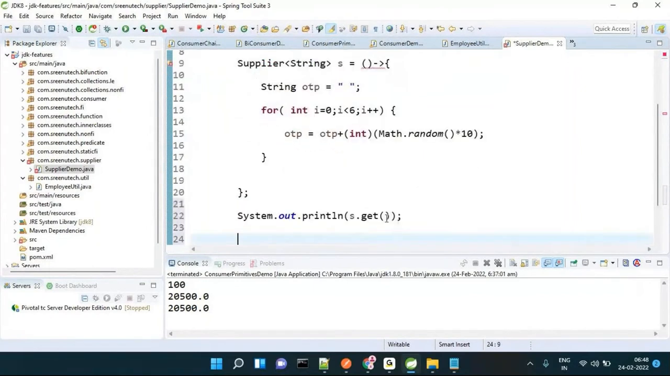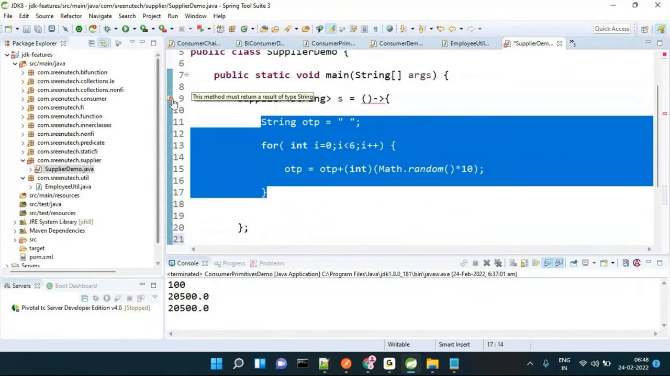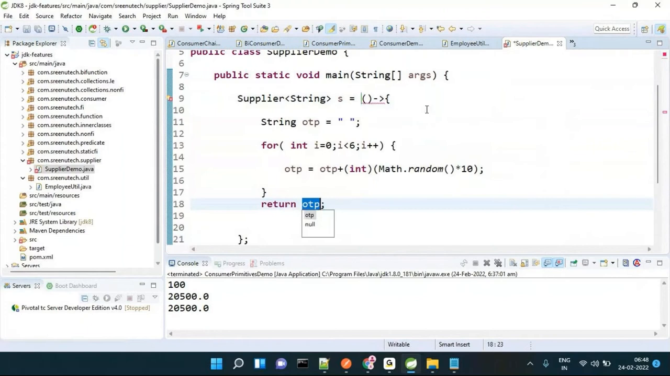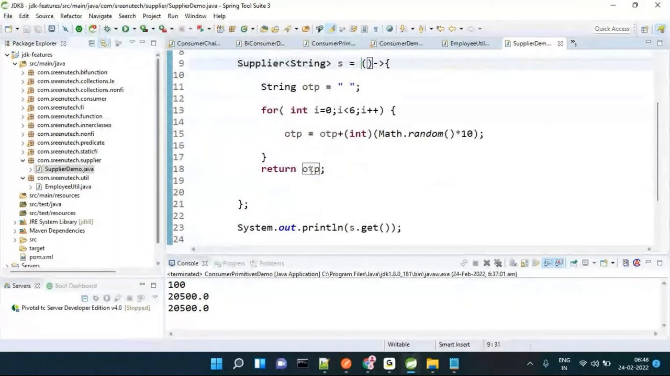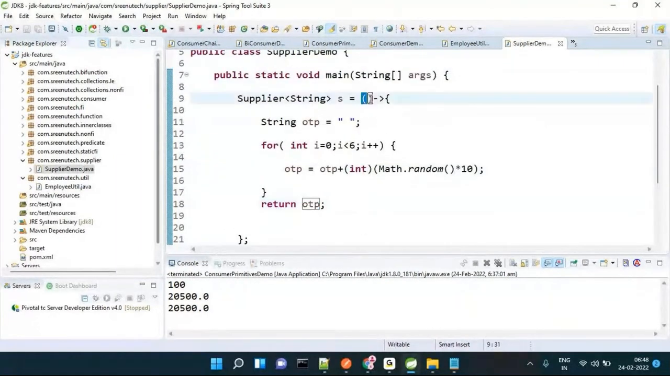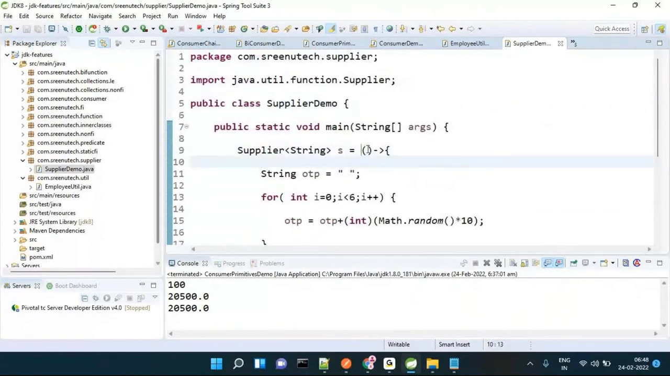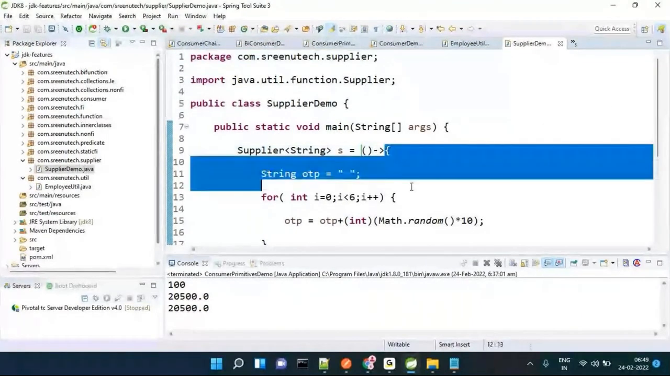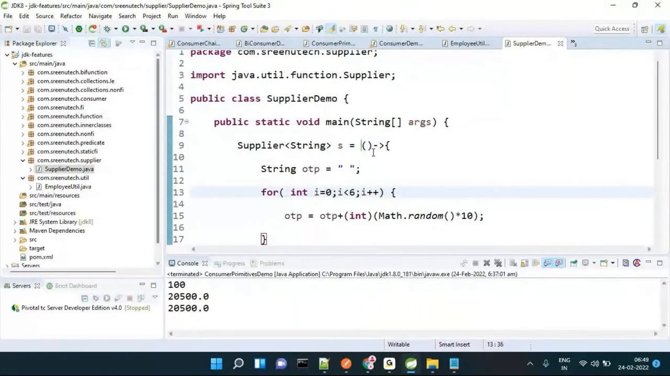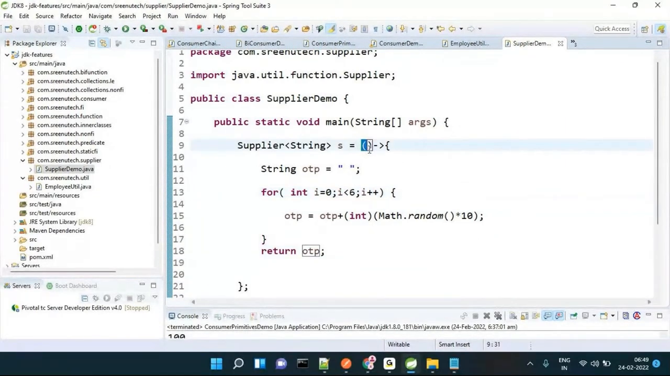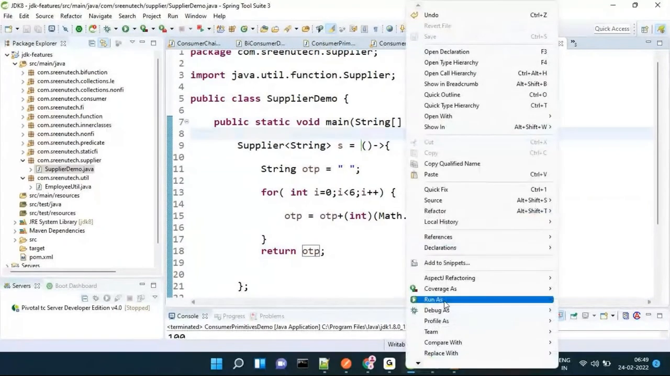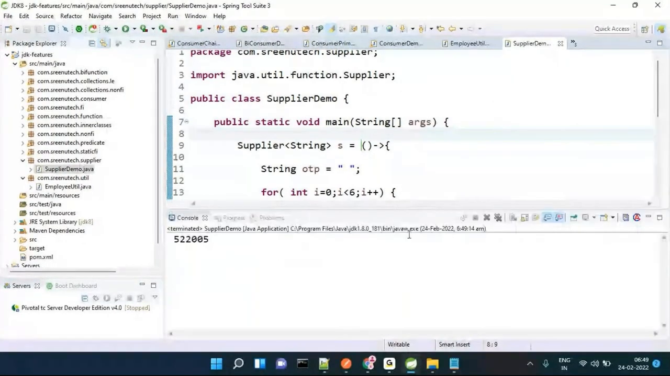Whenever you call this get, this whole logic will be executed. This method returns OTP, that's it. Because input is not there, only output is there. You are not passing any input here. In lambda expressions, the left-hand side has your input and this whole body is the lambda expression body. But in the case of Supplier, you don't need to pass any input here. See, run as, that's it. It is your OTP.